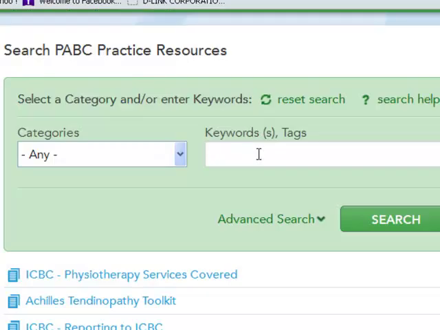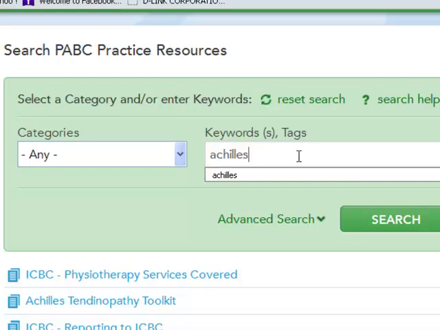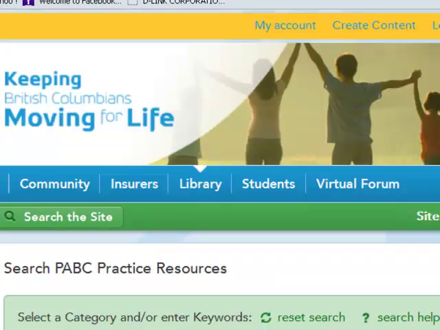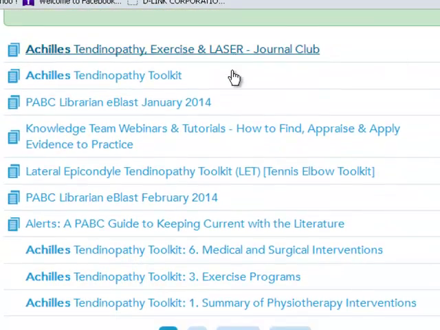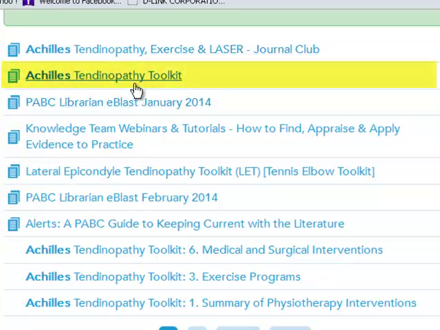Finally, we're going to do a search for Achilles. You'll see we have an Achilles Tendinopathy Exercise and Laser Journal Club, the Achilles Tendinopathy Toolkit, which is actually one of our most popular toolkits and very heavily used, as well as some other resources. Let's click on the toolkit.